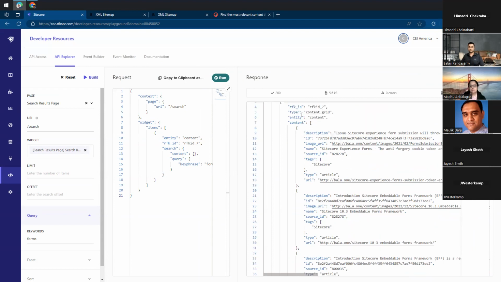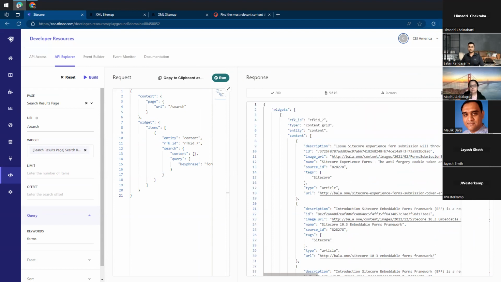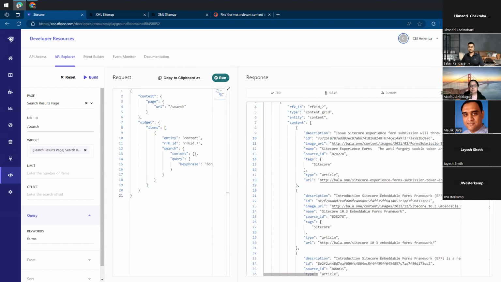And then you are getting the results related to forms here. If you see, the entity that's coming back gives the ID, and each content is an array, and you get the description, ID of that result, image URL, name, and source ID, where it is coming from. So Maulik, you were asking about this. In that case, you can do a source ID level filter. So these are the IDs that you could use, and this ID is connected to the source that we defined earlier. So this is just a quick API Explorer.